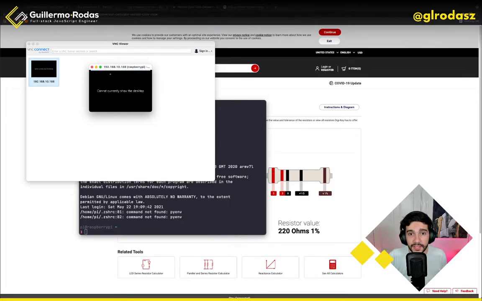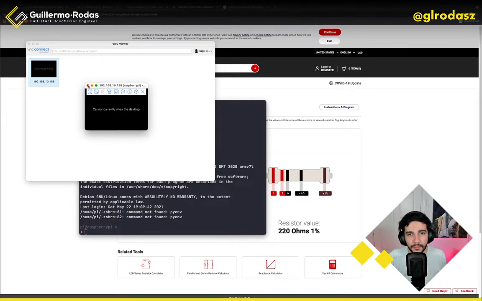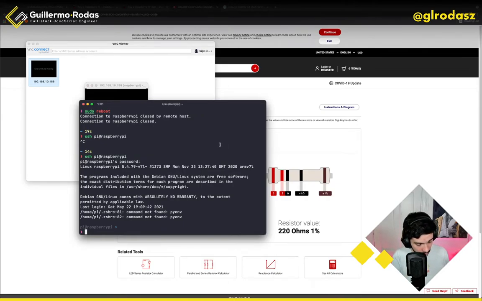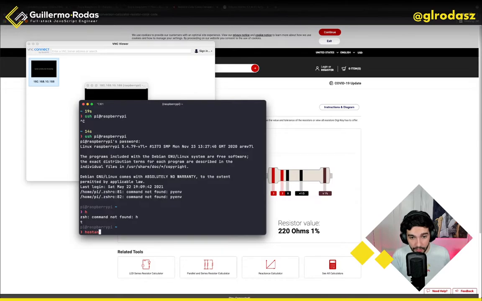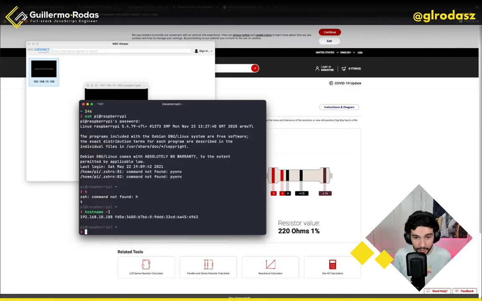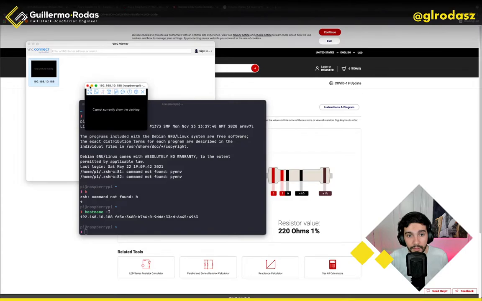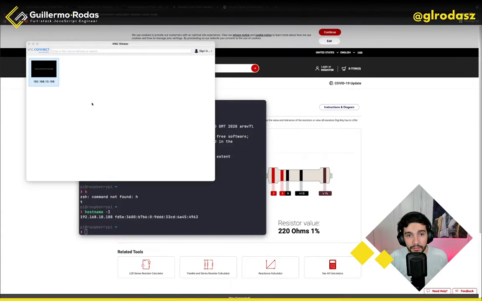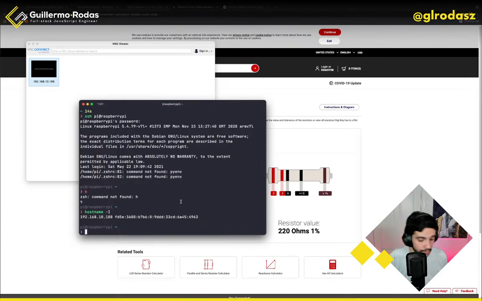Cannot currently show the desktop? Why? Oh, maybe because I have a different host name. Give me a second. I have a different host name probably. Oh no, it's the same. Why is it not working? That is strange. It should be working.